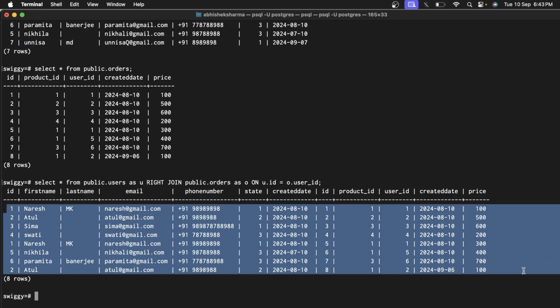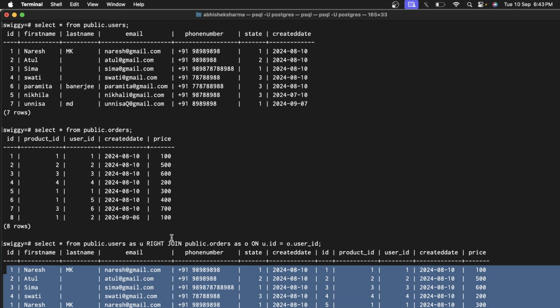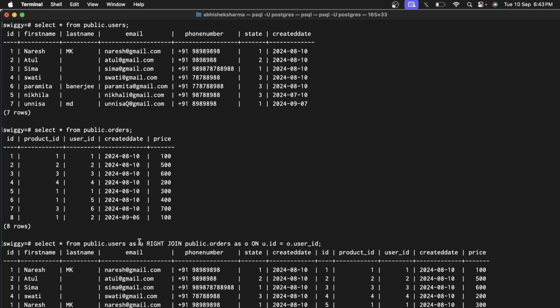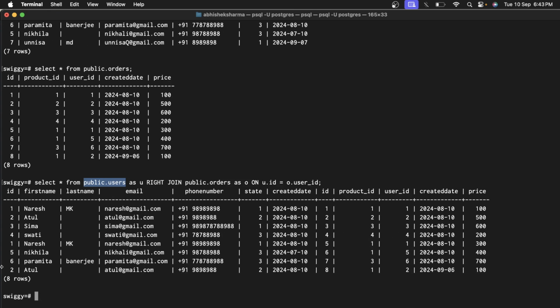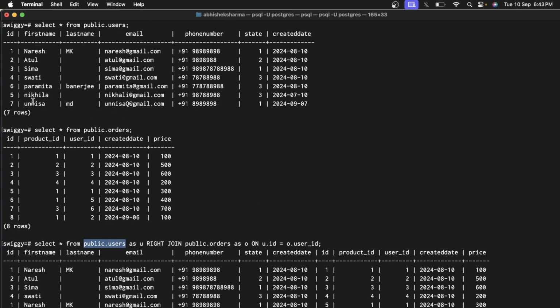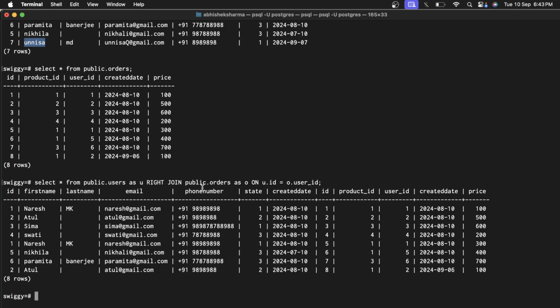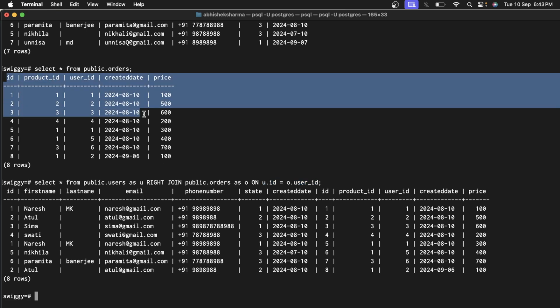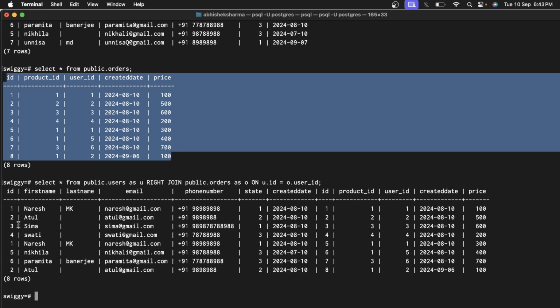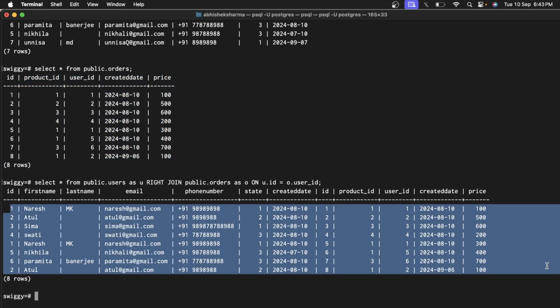So now we have the entire data from the right table, and only matching data from the left table. The left table is users, because on the left-hand side of the right join is the users table. So the users table doesn't have the entire data. Unisa is missing, and the reason is Unisa is not satisfying this criteria. And since we have a right join, the entire data of the orders table is there. 8 orders are there. You can check, all 8 orders will be here.